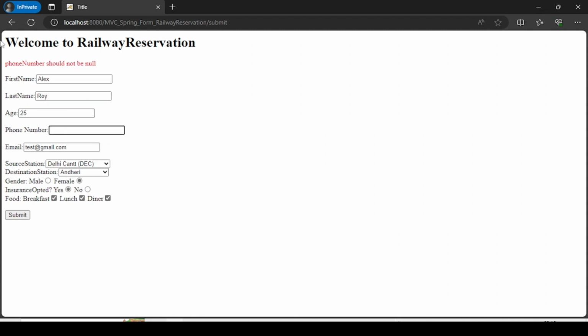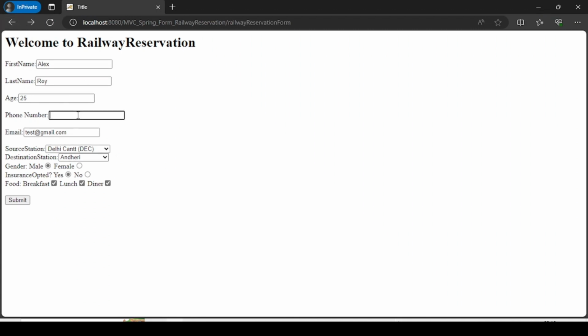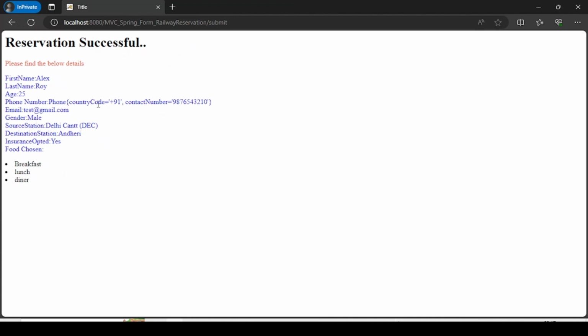If I go back and try again with the phone number, with the country code and the actual contact number, and submit, then before it was a string and it was giving an issue. Now we have worked with the actual object. The phone number is processed and the reservation is successful, but you can see we are getting the object type phone, with the country code and contact number.